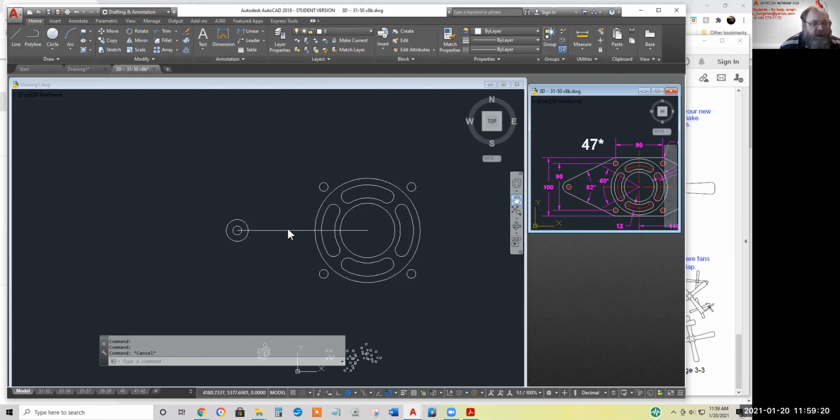rotate this line 26 degrees. Rotate. Rotate, select the line, hit enter. I can pick any point and type 26 degrees to rotate it counterclockwise the half of 52.